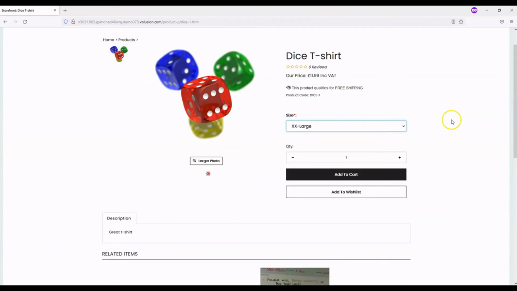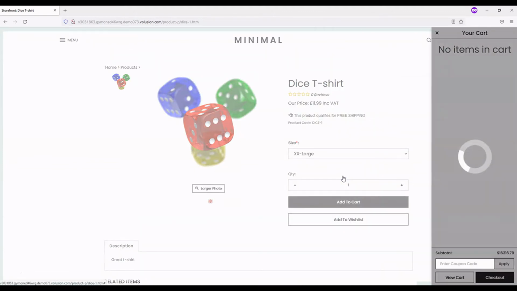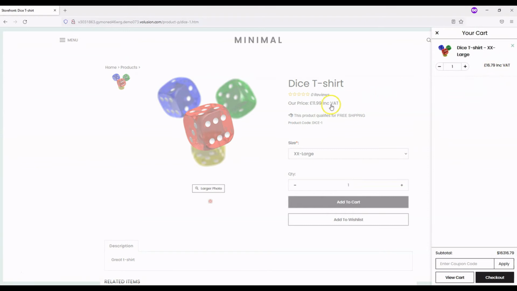It's one of the first e-commerce platforms I can remember, certainly in the last 15 years or so, that wouldn't update the price based on the variant you were offering. So that's not great. And then if I click add to cart, so you can see it's gone in, it says $11.99 here, it's gone in at $16.79, but then the subtotal is $16,000. So a different currency, different value, which is really strange as well.